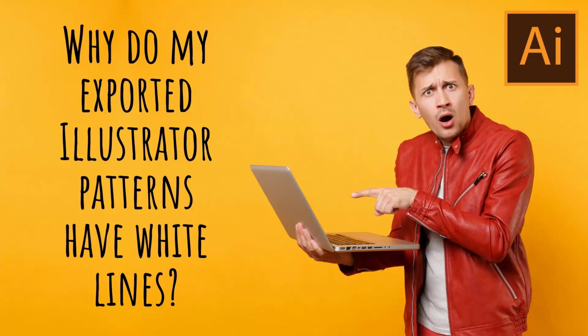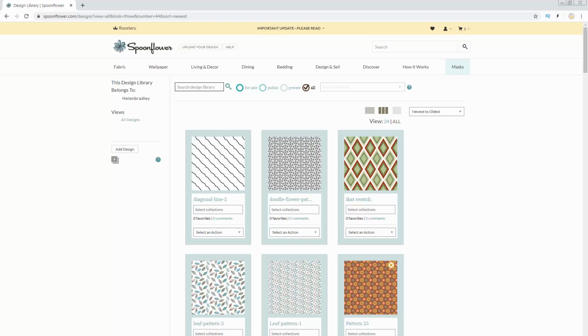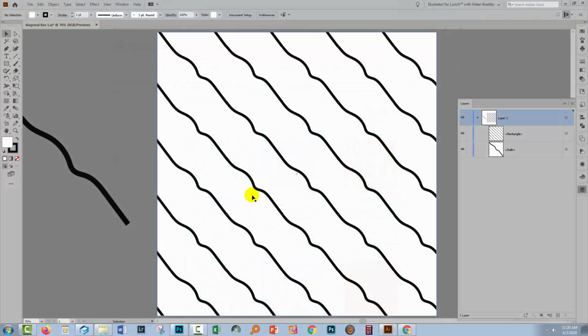Today we're looking at the problem of white lines in patterns in Illustrator, and in particular when you're trying to extract a pattern swatch that you can take from Illustrator to a site like Spoonflower. Now, sites like Spoonflower require you to upload the actual pattern swatch, not something that is created and filled with the pattern. That's what I've got here. I've got a rectangle, it's filled with the pattern. When I select the rectangle, you can see it's filled with my pattern, which is a wiggly line. That is not suitable for Spoonflower.